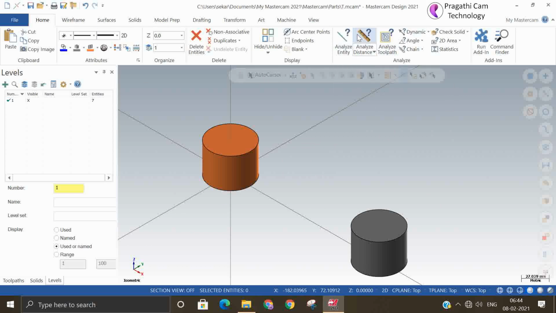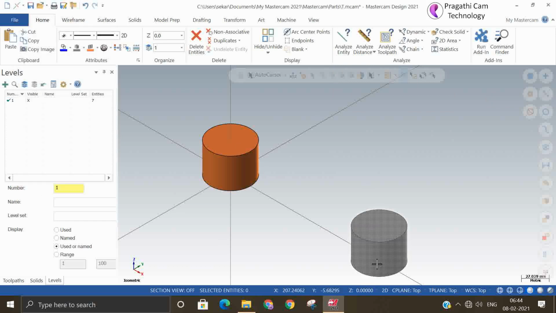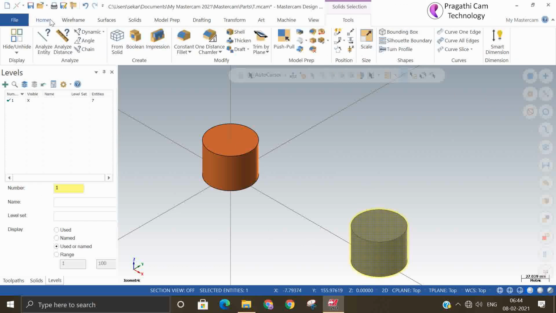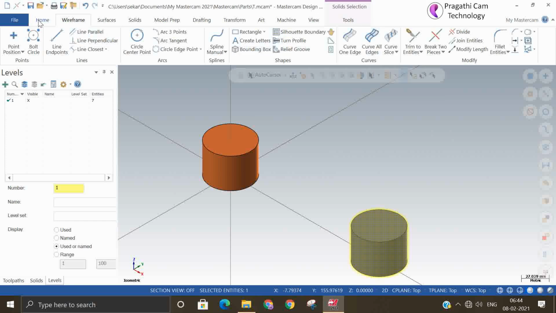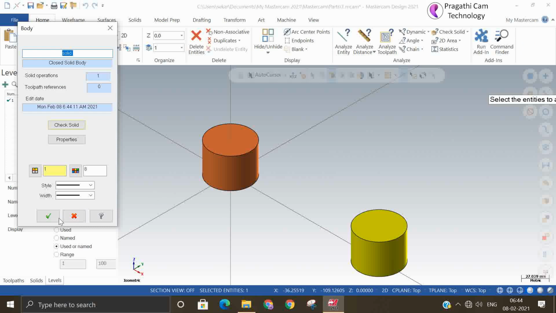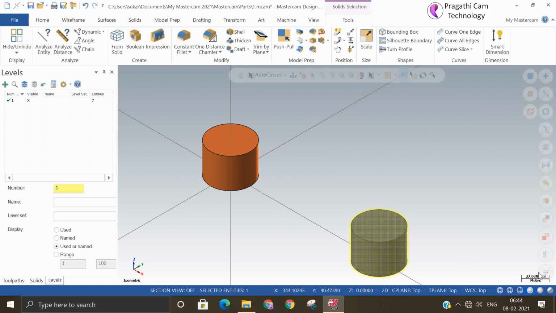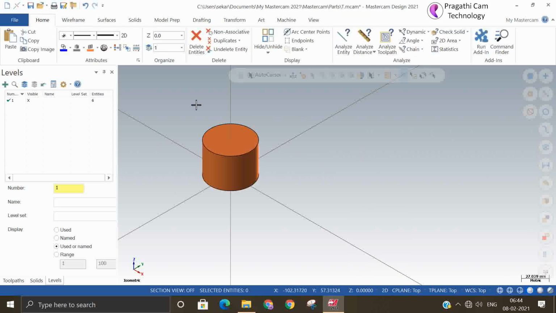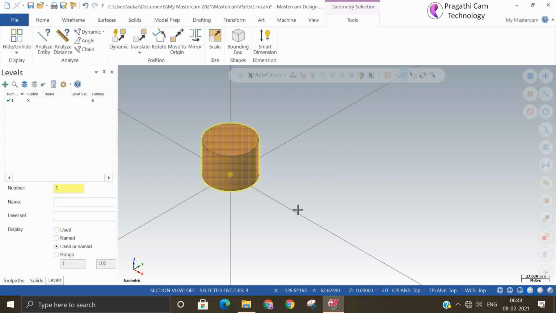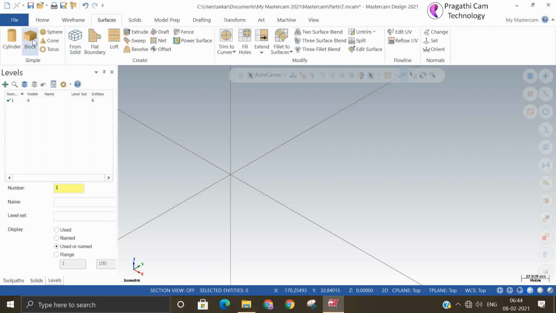So now you can go and analyze the surface here. You can see the null surface. So what about this? It is showing solid closed body. Okay. So in the primitives, mostly primitives are not used much. It is there. You need to know. That's the reason I am showing.